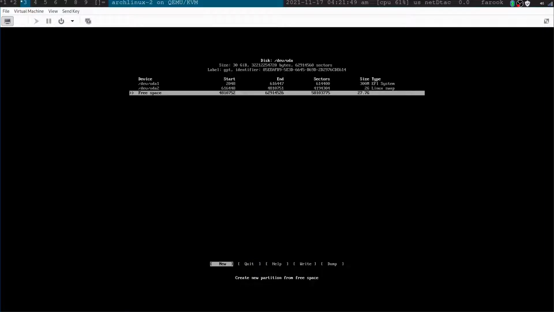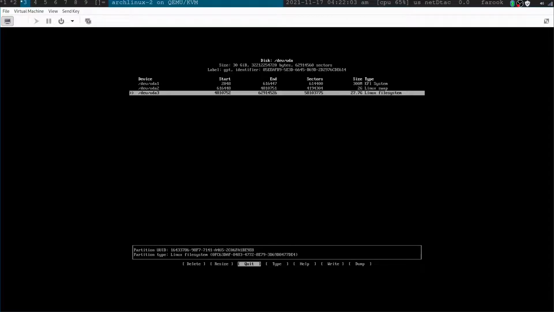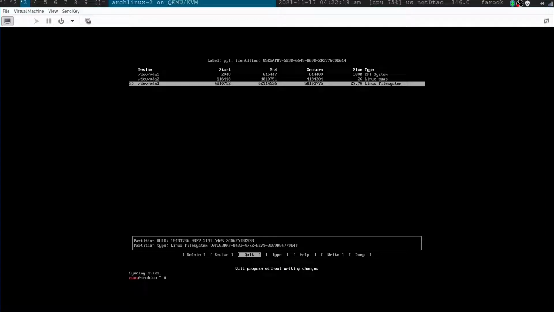Let's move the cursor to the free space. I'm going to hit enter and use the rest of the free space that I have right here. And then now move the cursor to the right to Write and hit enter. You have to type yes in here and hit enter. Now you move the cursor to Quit and then hit enter. Let's quit out of that.